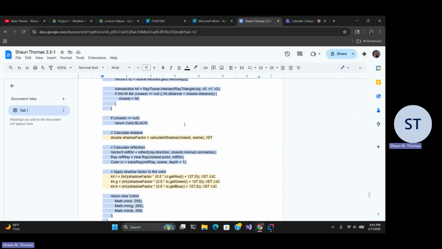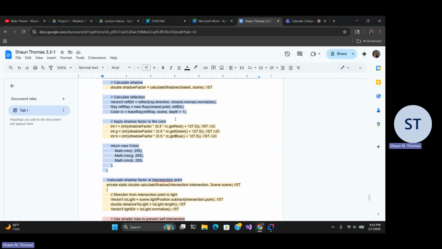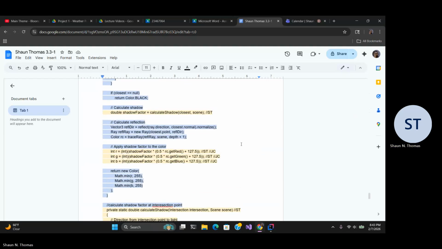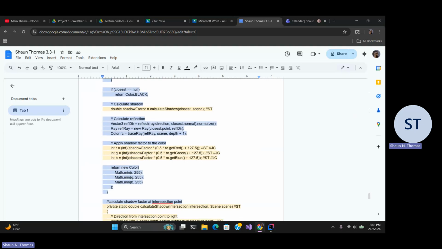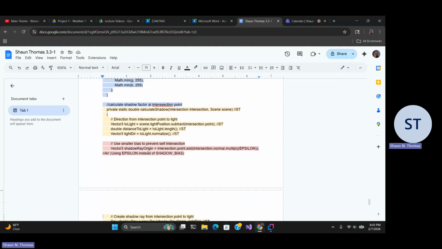And then here's the shadow factor, which is taken from the calculate shadow function that I worked on. Essentially the shadow factor determines how much shadow color should be added to a pixel. So as you can see here for RGB, it takes the red, green, and blue value, and then it implements the shadow factor variable into it as well to determine how much shadow should be applied to a specific area. And so here's the calculate shadow function.